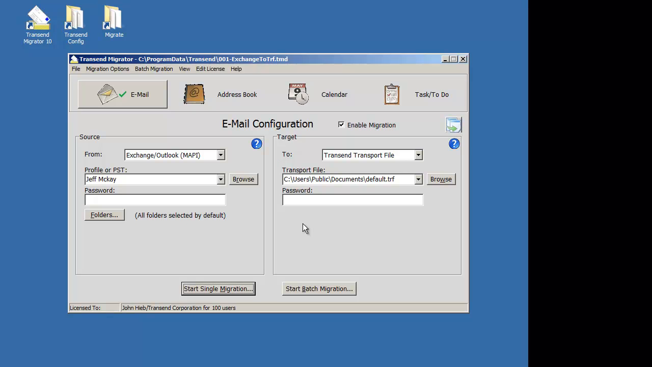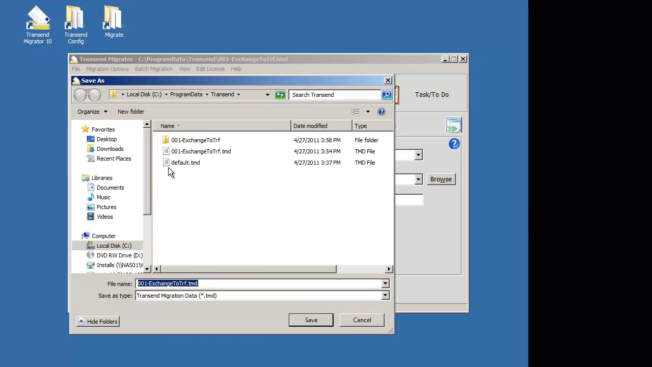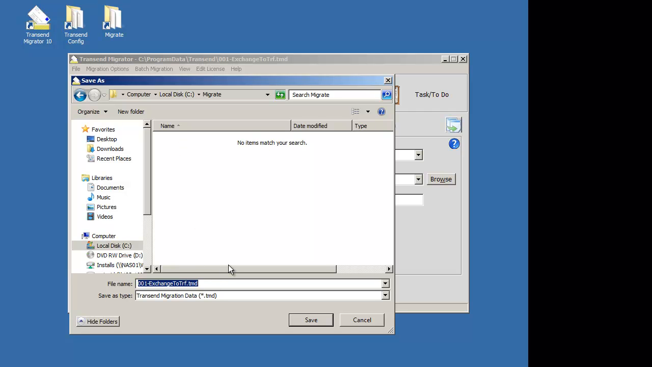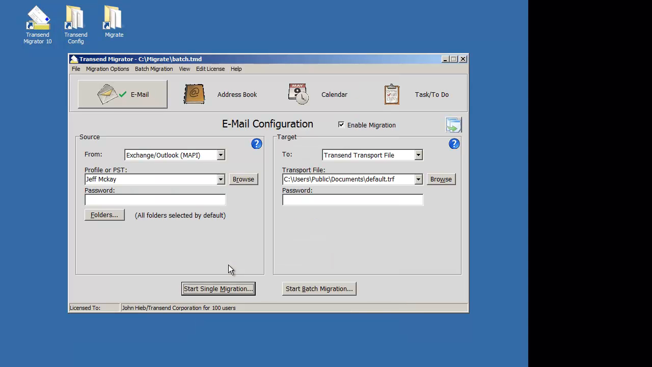But to transition to batch mode, where you want to do it from command line, save your configuration. Notice here at the title bar where all our settings are inside this configuration file. It's whatever you want to name it. I'm going to save this configuration as something else, and I'm going to do it into a short folder because it's just a lot easier to work with. How about inside Migrate? Let's call this batch. So now I've created a batch TMD file located in my c:\migrate directory.